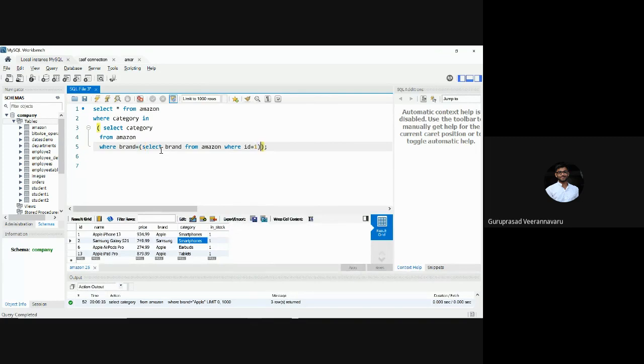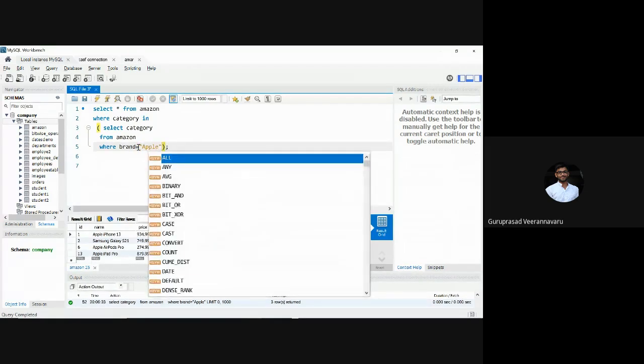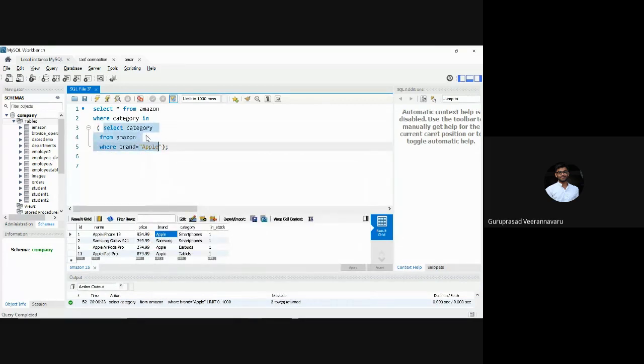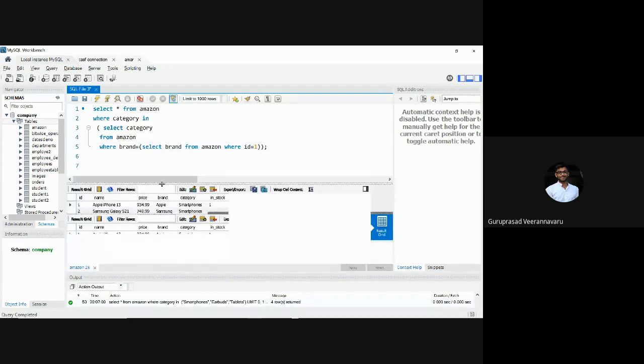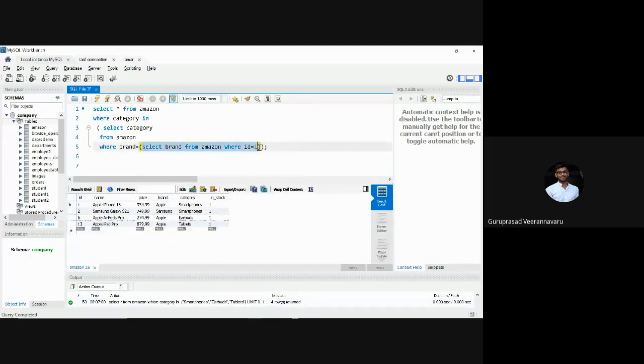So this is as good as saying, first run this. What will this give me? Select brand from Amazon where ID is equal to 1. It will give me Apple. So first this query is run and then this gets replaced, so this will become Apple. And then this is used in this query and then this runs. Let me show you. Because this will always give me only one item, I can write equal to here. Should work, right? So same answer I'm getting. Instead of writing Apple directly, I did this.